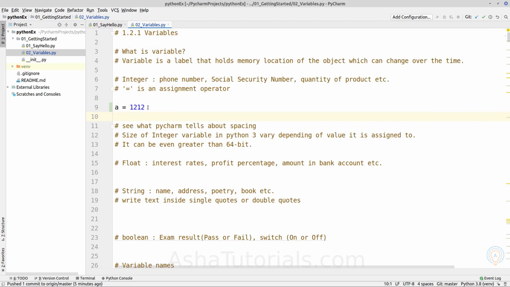Now you may be wondering about the size of an integer variable. In Python there is no restriction on the integer variable's length. In some other languages like Java, if you need a large number, you need to declare the variable as long instead of integer. So they have two types of integers, integer and long. But in Python there is no such restriction. According to the value assigned to an integer object, the size of the integer object varies. It can be even larger than 64-bit in Python.